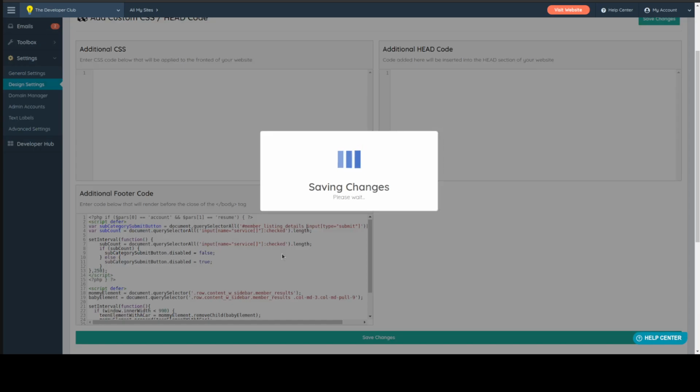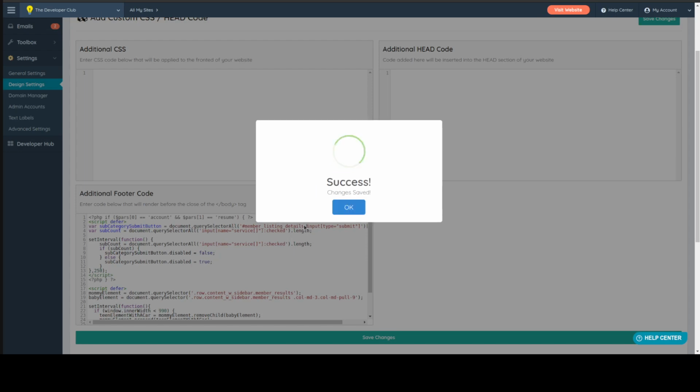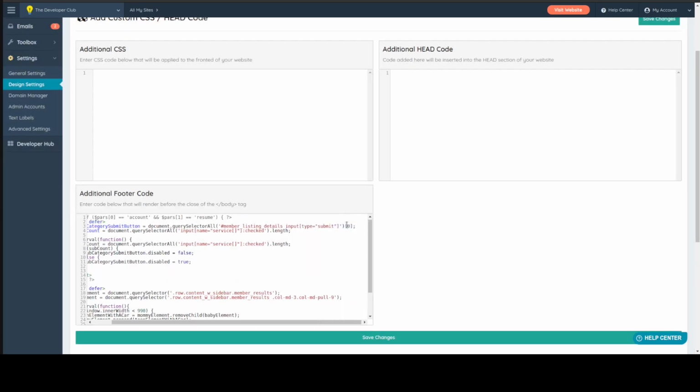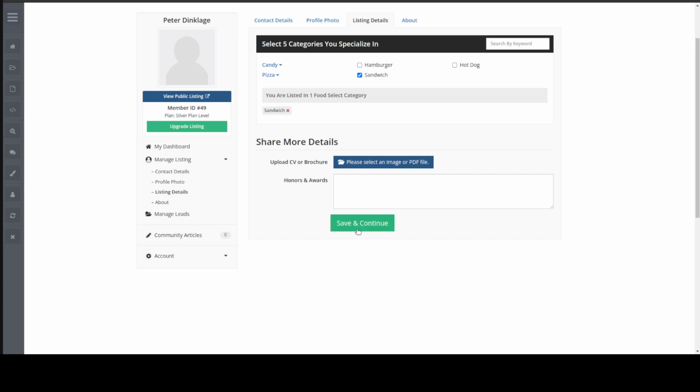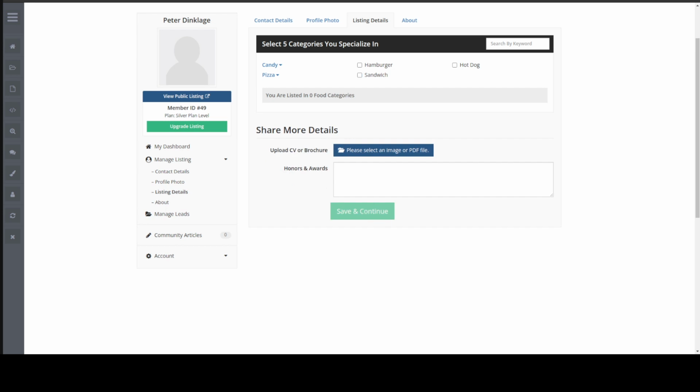And now this will pick the first submit button, because that's what it says here. The first submit button inside that specific form. And when I say first, that's why I'm putting the 0 here. So if I refresh this, that's going to kick in. See, I can't select the save and continue until I actually select something here. Now it's not grayed out, but if I don't select anything, it goes grayed out.